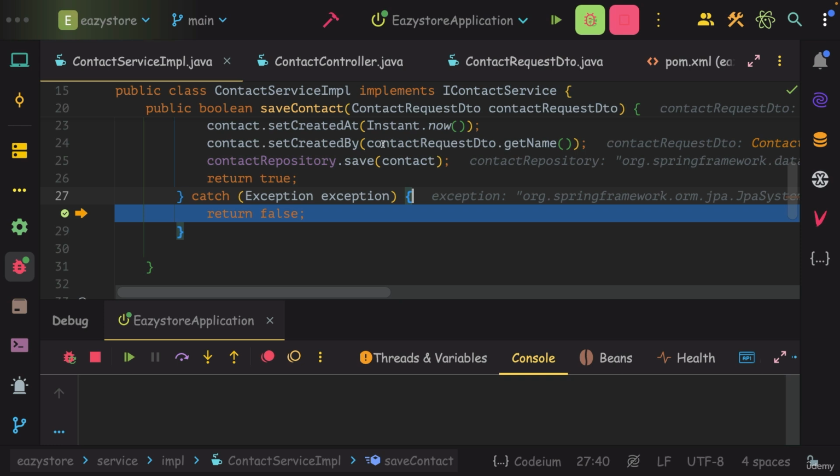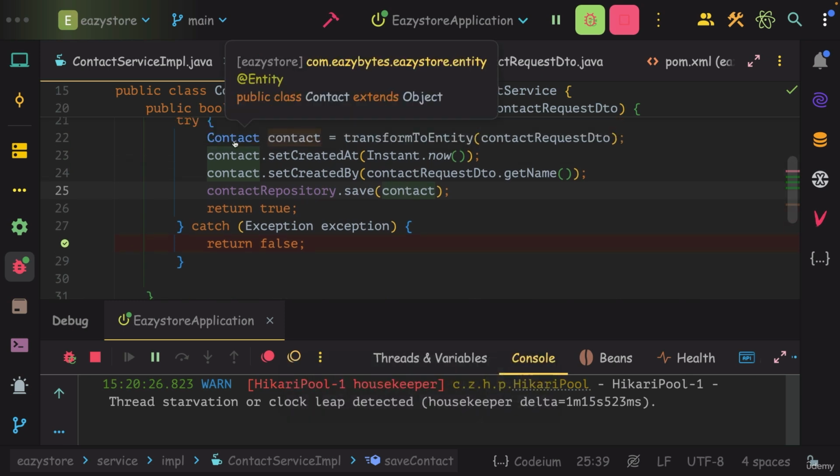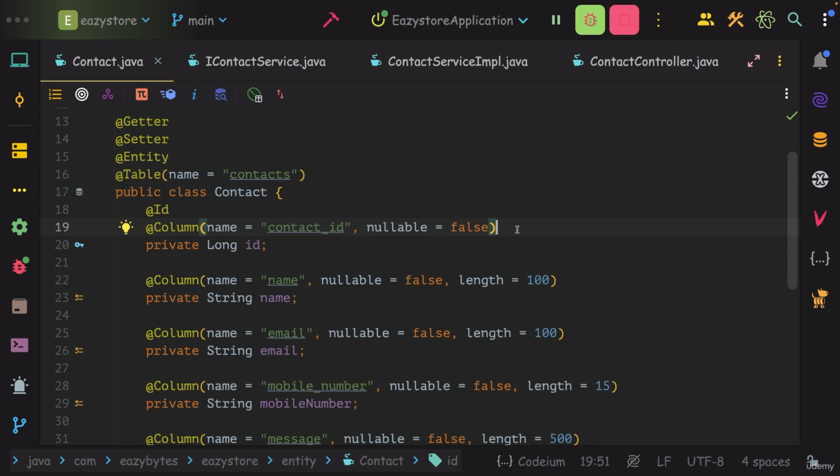So it is saying inside the contact, the identifier field, which is the primary key ID value, is missing. But based upon our understanding, it should be automatically taken care of by the database. Let me release this breakpoint, followed by I will open this contact entity class. On top of this ID field, we should be having some strategy to generate the primary key ID value.